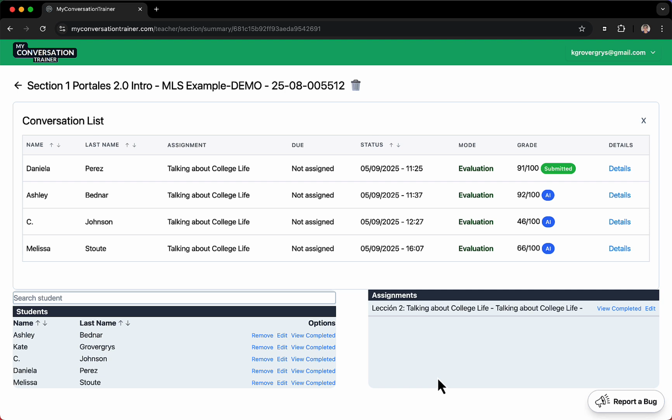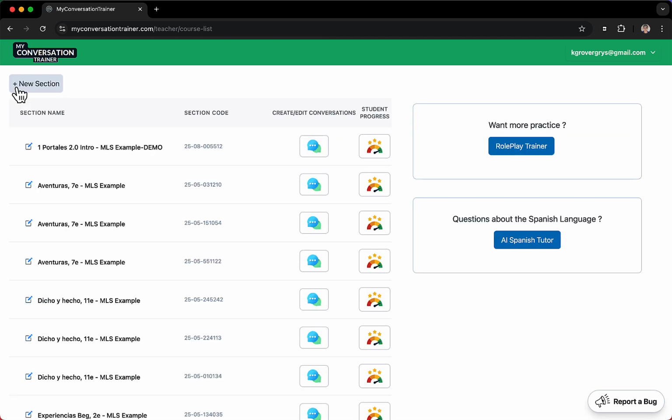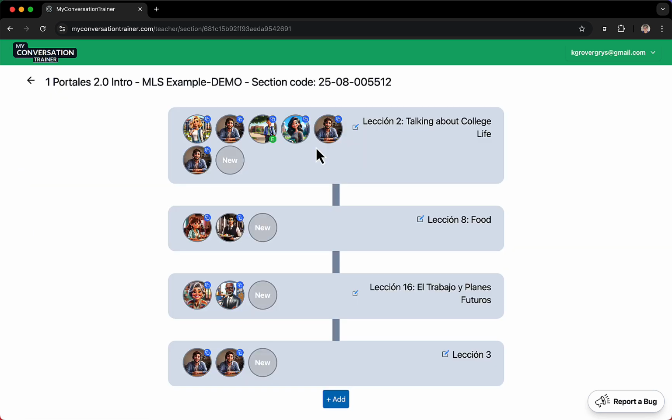Now let's look at how we can customize the learning experience for our students. From the main dashboard, go to the course section you wish to modify and click the Create, Edit Conversations button. If you are using MyConversationTrainer in connection with the VHL program, you will see preloaded content in the form of ready-made conversations about the different lessons of the program.